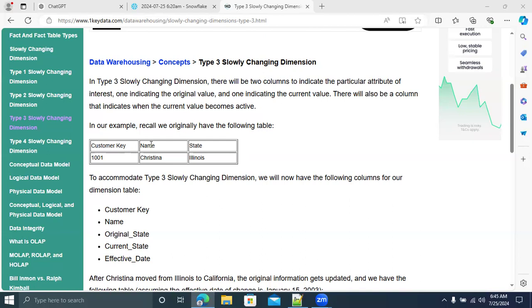Customer key, name, and state we have. Customer key is 1001. Name is Christiana. State is Illinois. These are the records I have. Now the client is saying to us, go and implement SCD type 3. You already know SCD type 3 means only the partial history. Partial means you can't keep the complete history. Only a finite number of versions you can maintain.